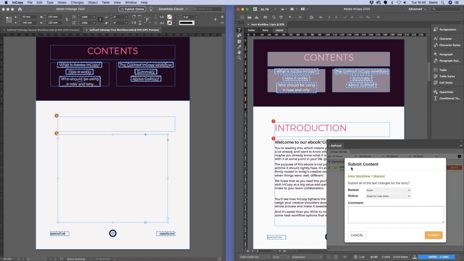When we submit the story back, we can choose which basket we want to drop it into. So it's currently in my personal basket. Nobody else can see it. If I want to drop it into the San Francisco studio, then I'll choose the San Fran studio basket there. I'm going to update my status to say that it's now ready for design, and then we'll submit that story back.